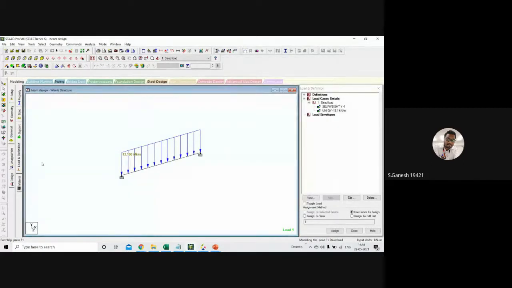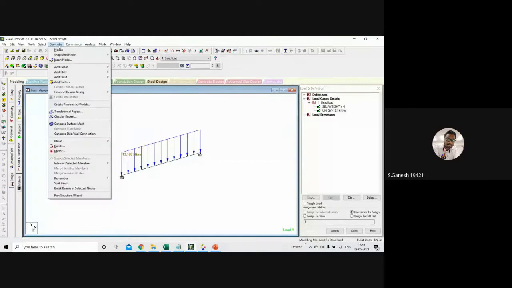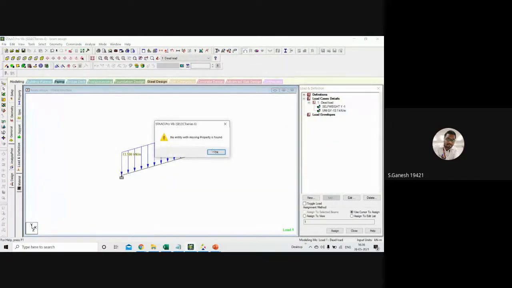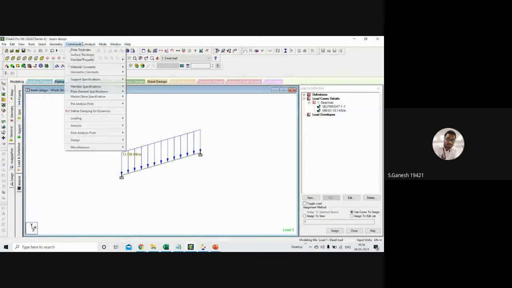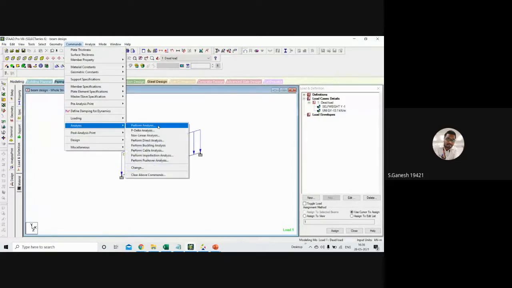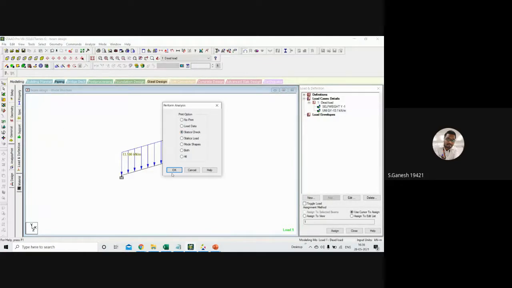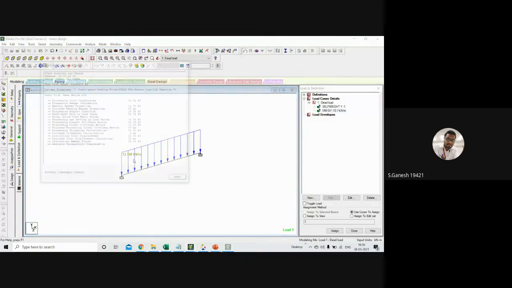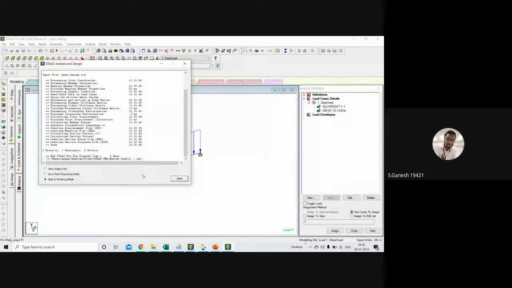Now we are going to check whether everything is done. So let's check the missing attributes. Okay. Right. Now I'm just going to give the static check. Right. Analyze. So it is going to run the analysis and it's going to give the file.